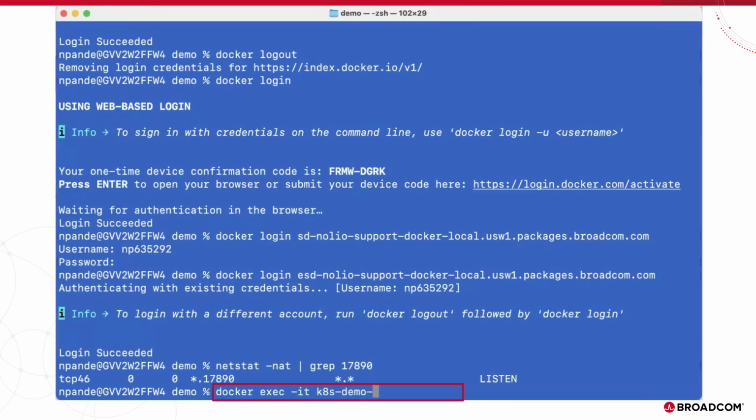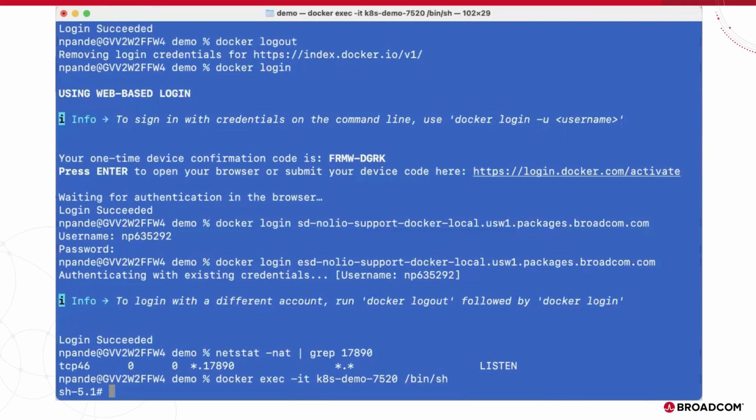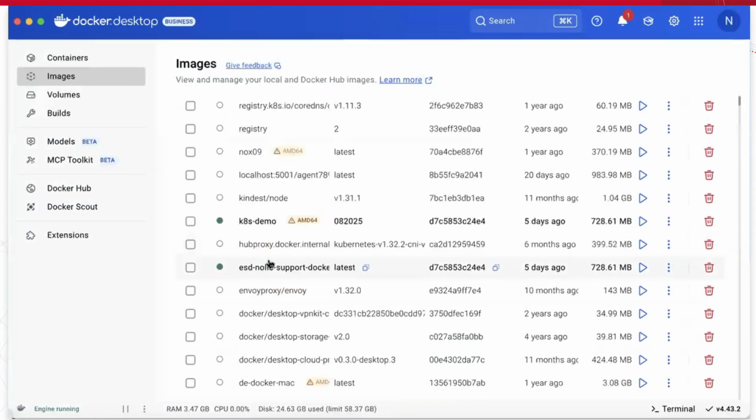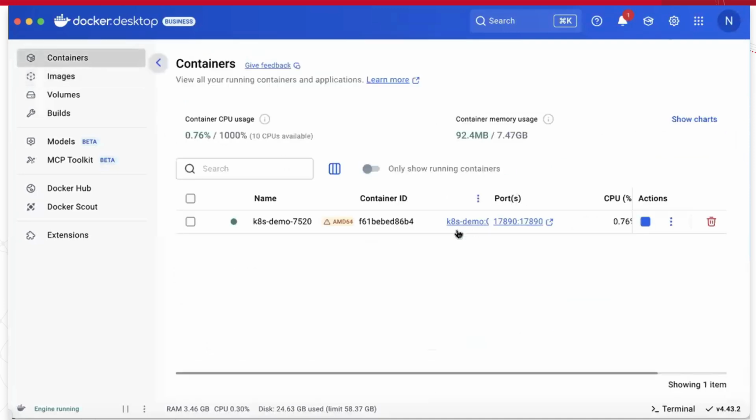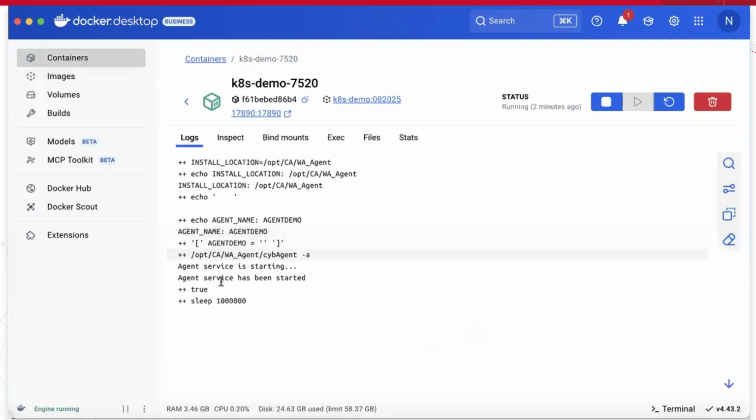To confirm the container is running, execute the command. To access the running container, open an interactive shell inside it. Once you are inside the container, check the agent status to ensure that it is running as expected.